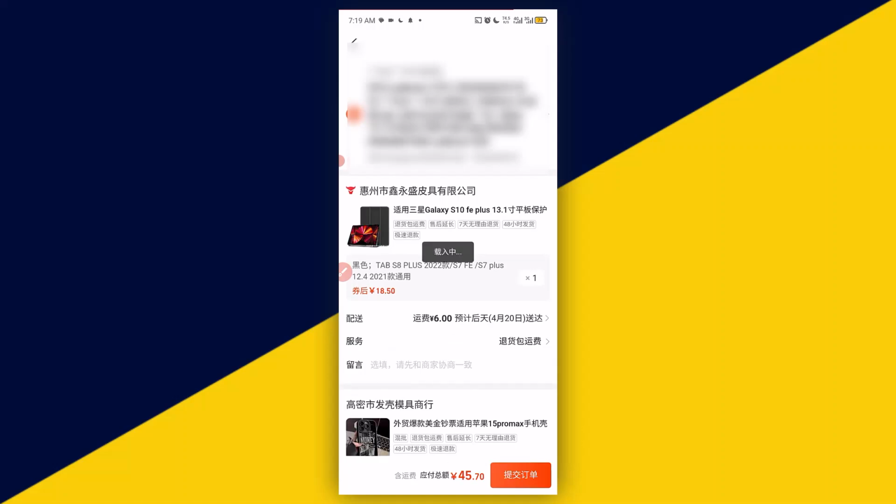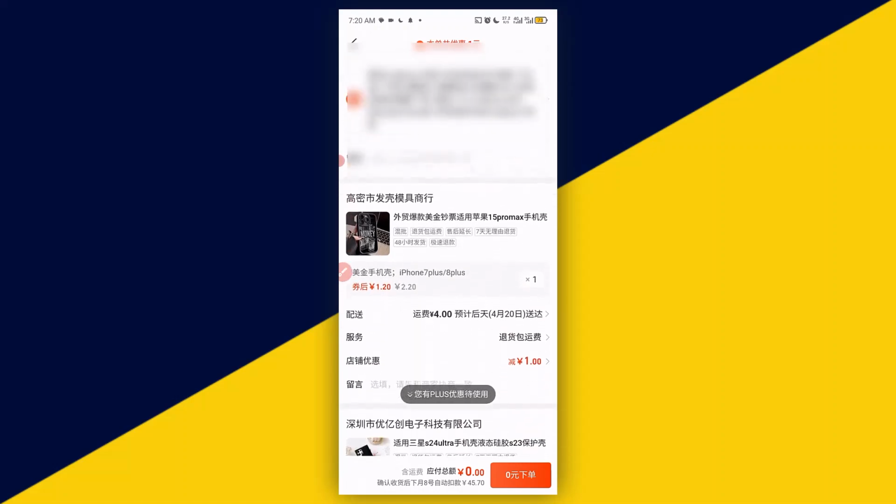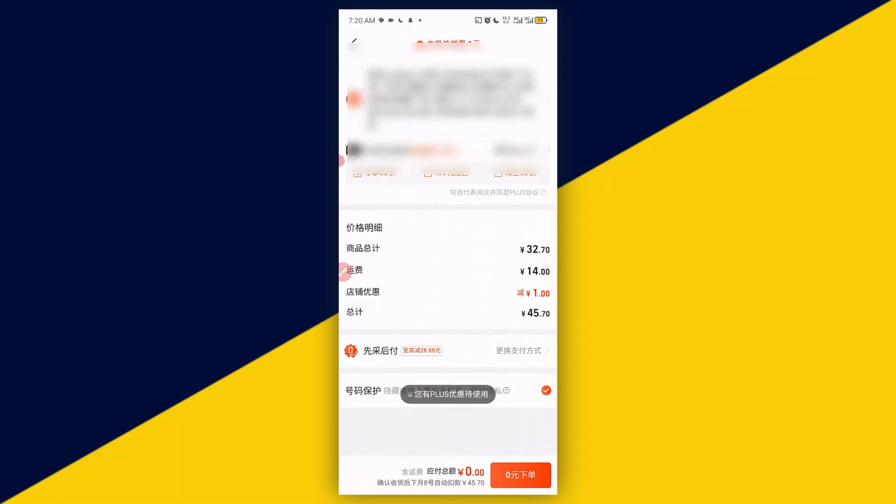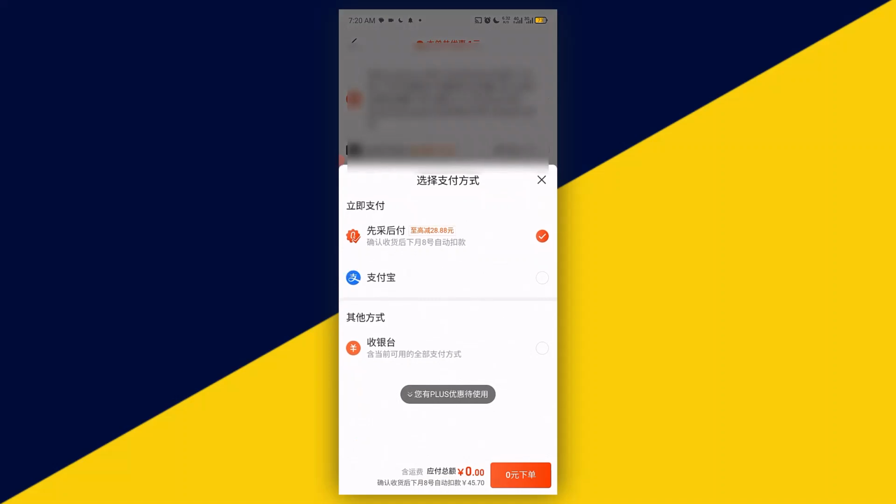Just like so, you can see everything right here. Next thing I need to do is to scroll down right here. Continue to scroll down, and then go ahead and click on here to choose the means of payment. I'm going to choose Alipay right here. Having chosen Alipay, I'm going to click on here to proceed to checkout and payment.